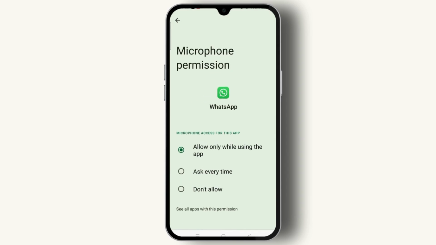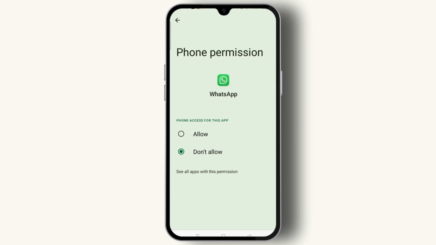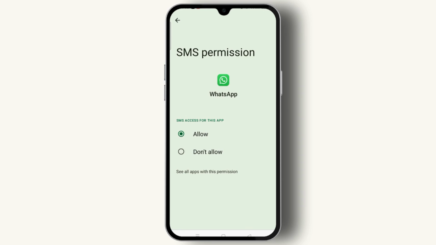And here you just have to open microphone and tap on don't allow. Come back again and select phone as well, tap on don't allow. Now again tap on SMS and tap on don't allow.